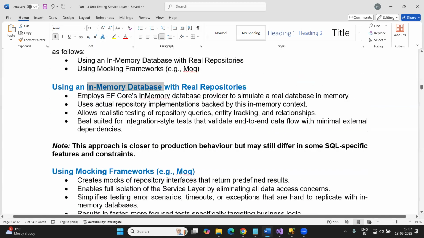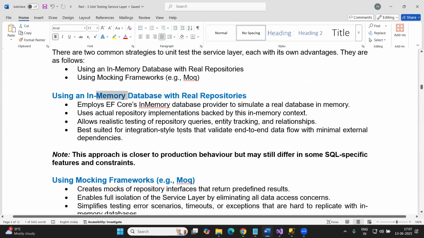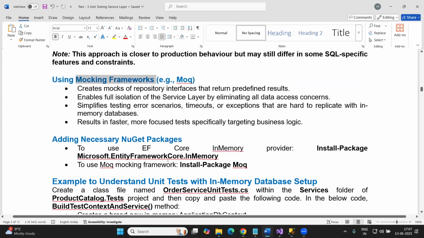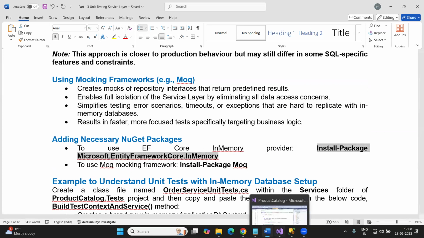So what I'm going to do is, first of all, show you how to use in-memory, and then I'm going to show you how to use the mocking framework. For the in-memory database, you have to install this package, and for mocking, you need to install this package. Let us proceed and install these two packages first.